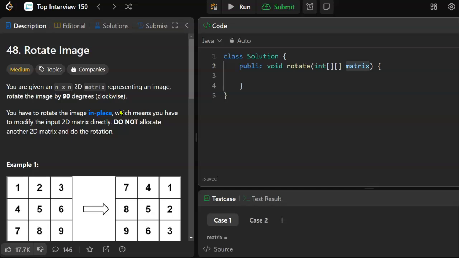Honestly, I don't know why it's called rotate image, because if you had an actual image to rotate, you would do it in a completely different way. We're rotating a matrix. We're rotating a 2D integer matrix.